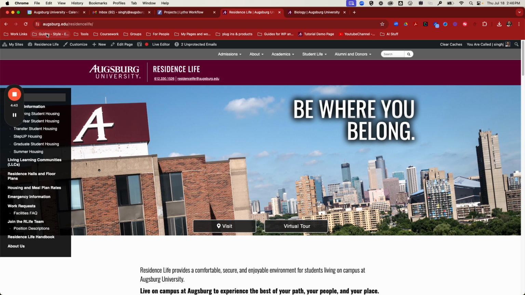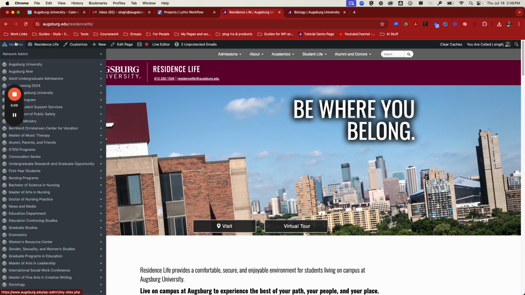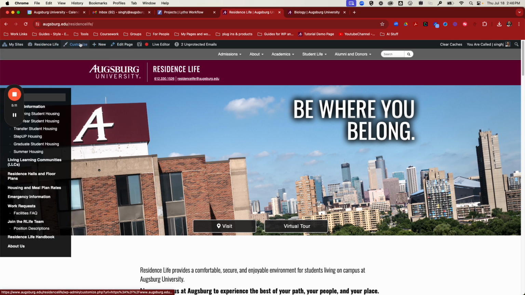And then what you should notice is you'll have this dashboard piece and this ribbon towards the top. It's a black ribbon. You'll know you're logged in because it's going to say you are called, and then have your Augnet name. And when you hover over it, it'll say log out. You'll also see edit page, new, customize, and I believe a dashboard icon, and my sites. Don't pay attention to my sites right now. We're just focused on these four buttons here.